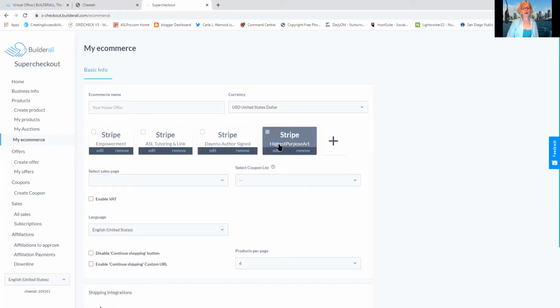For example, my highest purpose art store, which is where my e-commerce is, sells my art. It's one of a kind original art that I use to help pay down my debt and make myself be debt free by 2023, and then be able to give outrageously generously when my debt is paid off. So I could choose to use this Stripe account for all of my art or for any art that I want. I could also choose to use this.